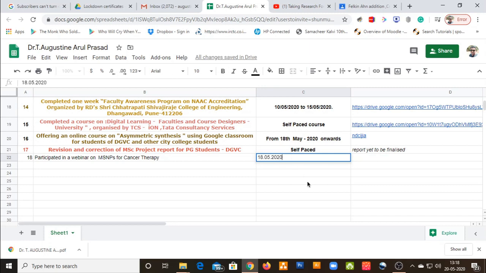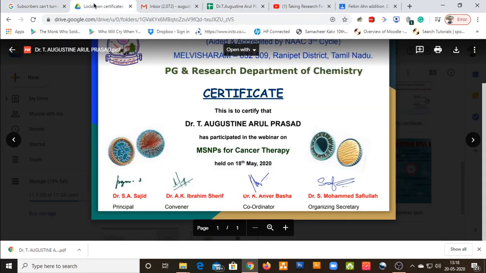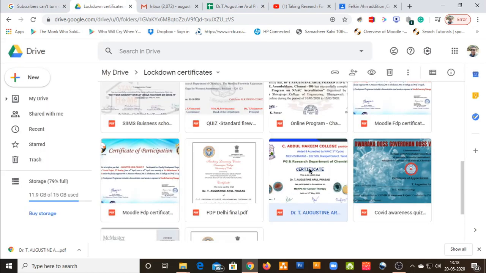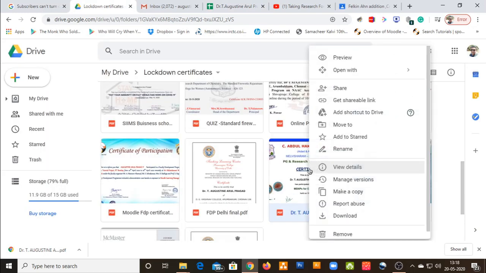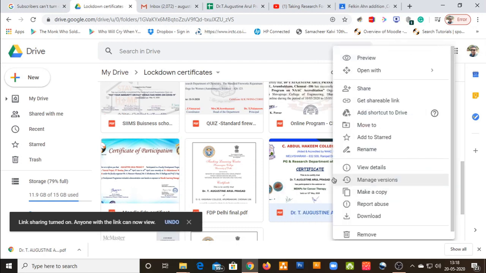And now select this column. Now we are going to create a link for this certificate. So just go to your certificate, right click your certificate, and on the top you get a link called Get Shareable Link. You click that. There will be an icon called Link Sharing Off. You make that link sharing off into on. So you have to switch on the link sharing.